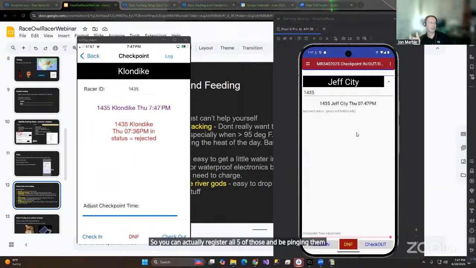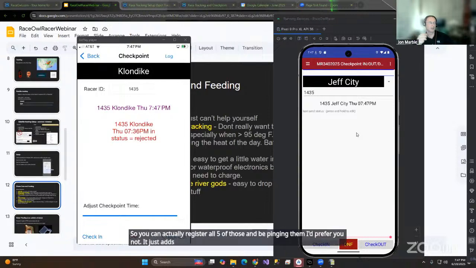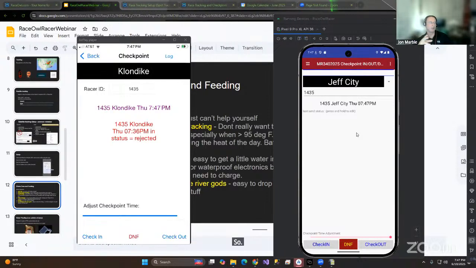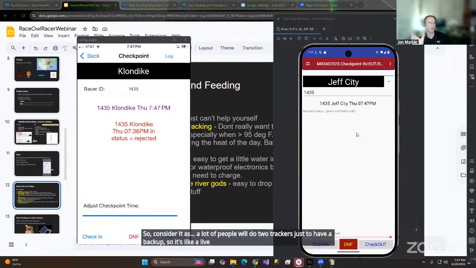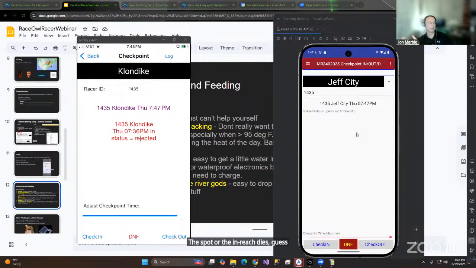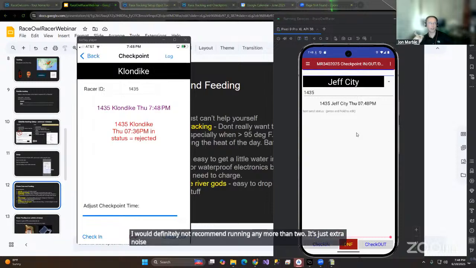I'd prefer you not. It just adds noise. A lot of people will do two trackers just to have a backup, like a live backup. So if you lose your cell phone, or the Spot or the inReach dies, you've got some backup. So a lot of people will run two. I would definitely not recommend running any more than two. It's just extra noise and it makes your data kind of jump around.